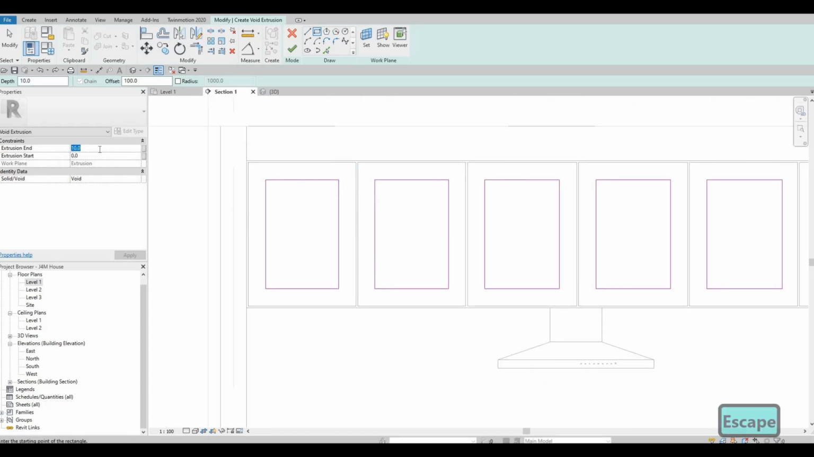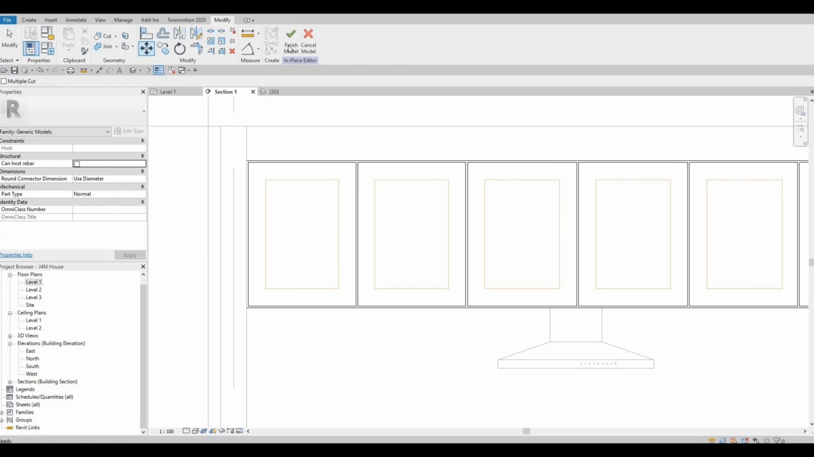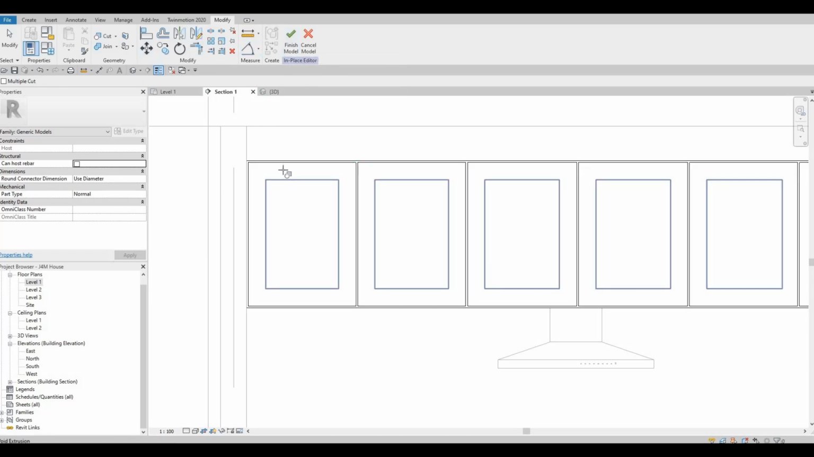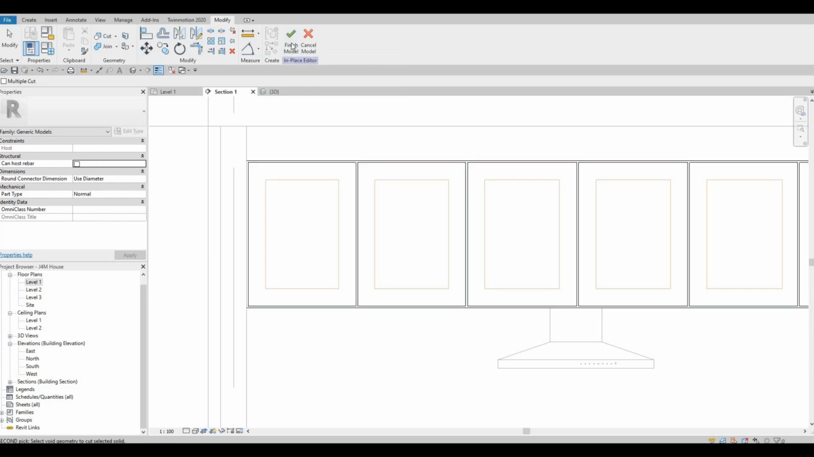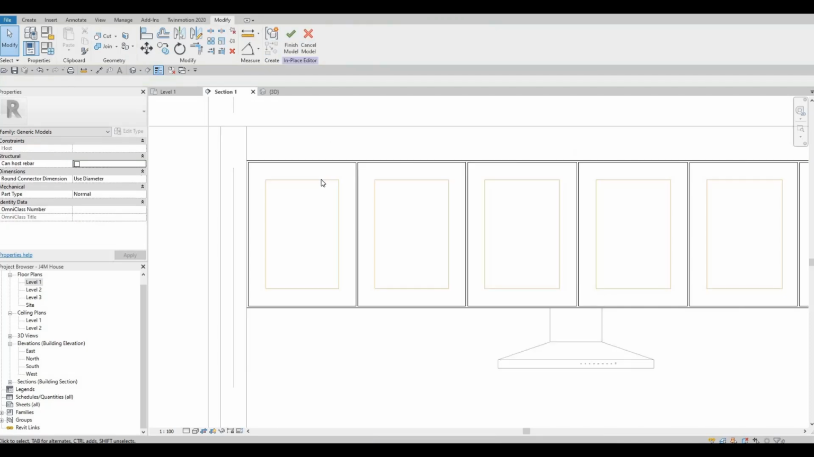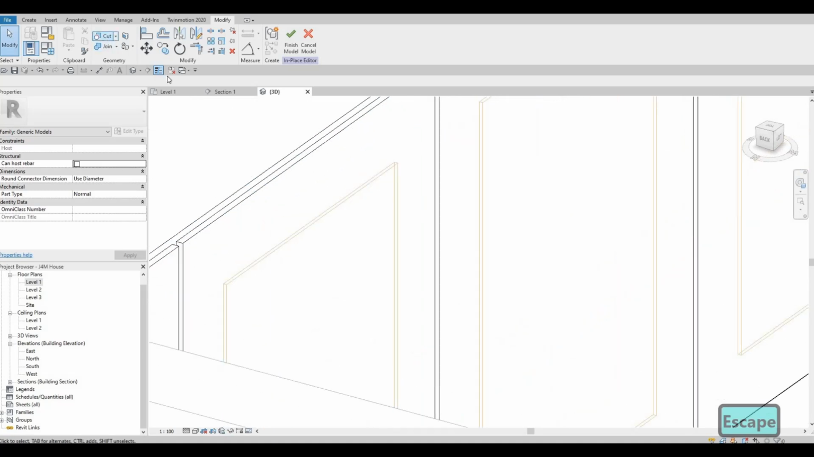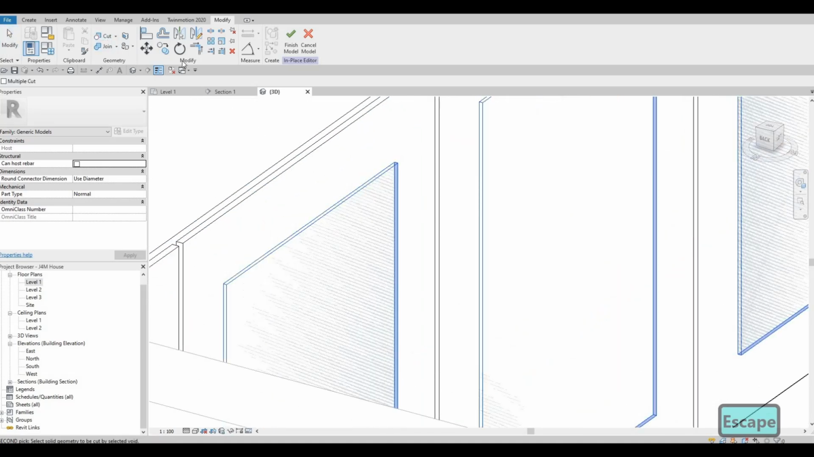And then here, -5. Apply, and then finish, and then cut geometry. And then click finish. I want to see if it works. I want to see it in 3D because it's not cutting.